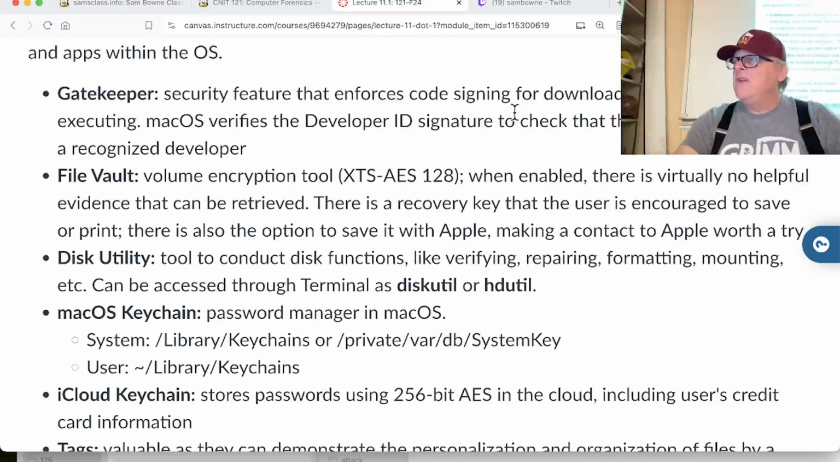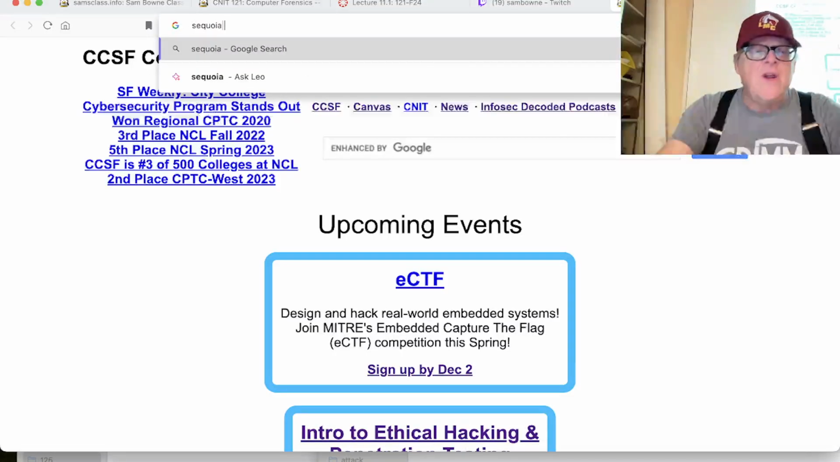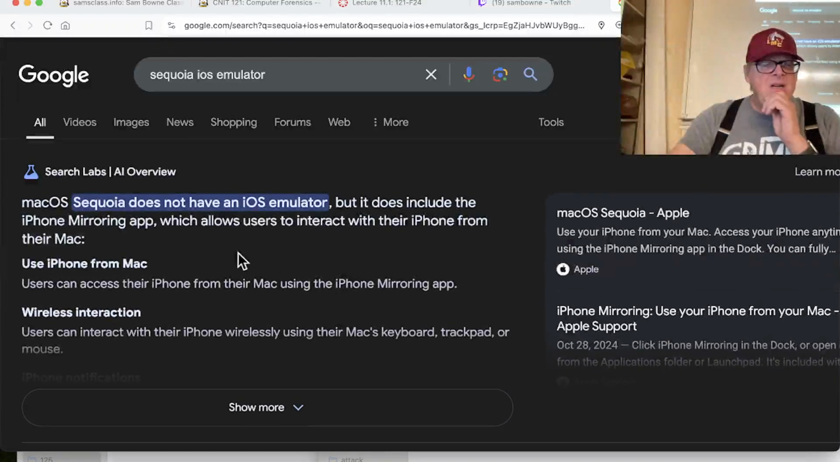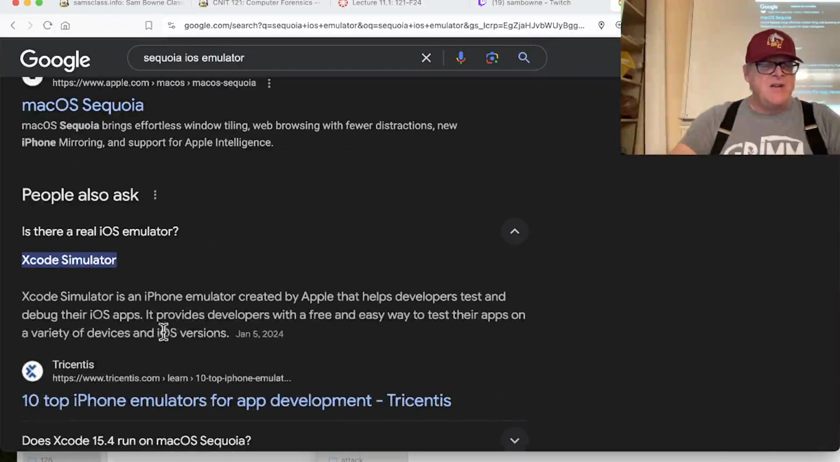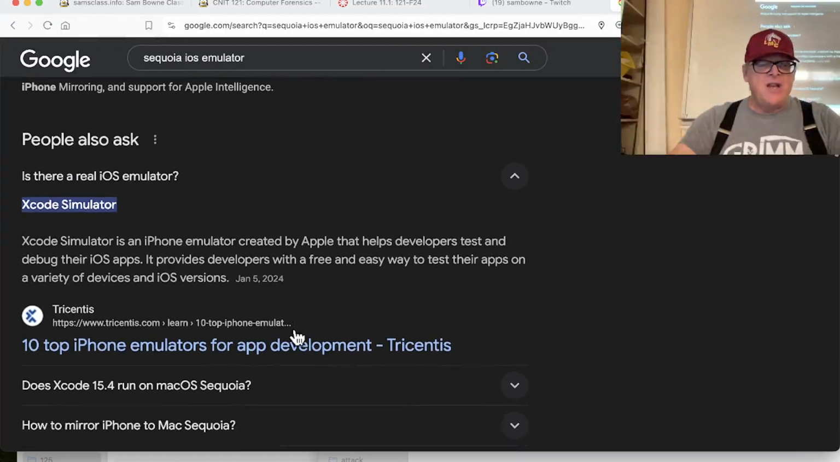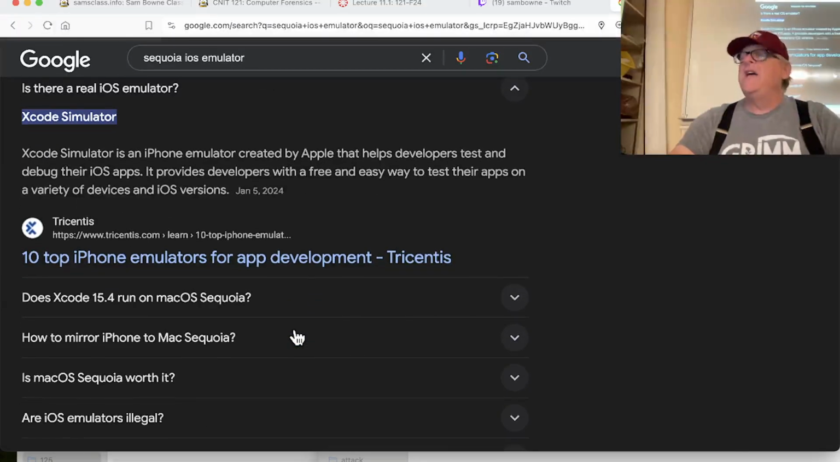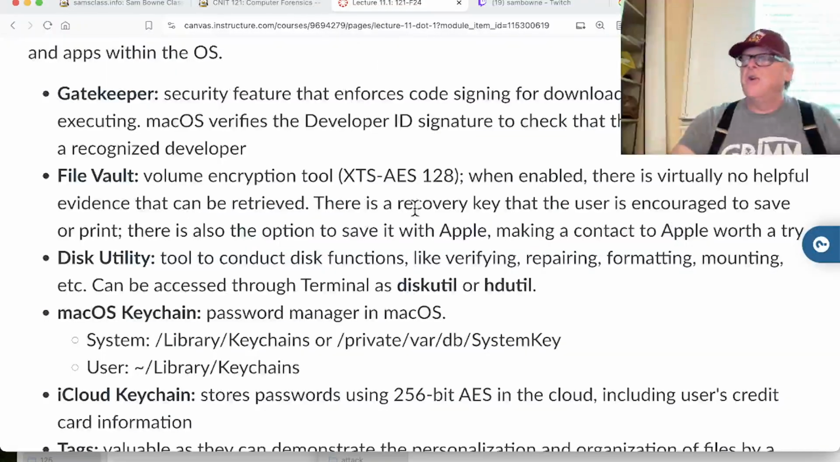Yeah, Sequoia is sort of an iOS emulator now. Good. Is Sequoia available? Is it super expensive? Let me take a look. Sequoia iOS emulator. No, it's an iPhone mirroring, apparently. Is there a real iOS emulator? Xcode simulator, but that's not really an emulator. It only runs on Macs, and it's not like the Android emulators we use. You can cast your phone to it. Yeah, that just lets you see the face of your phone, but it's not really the same as having an emulator where you can study how the phone works.